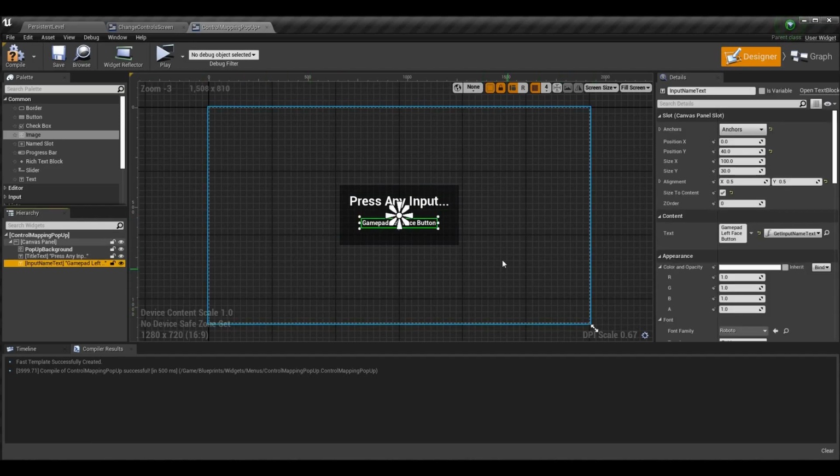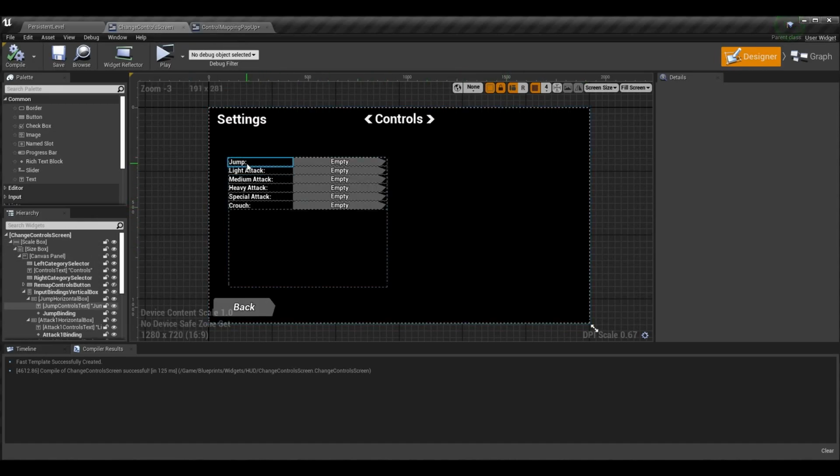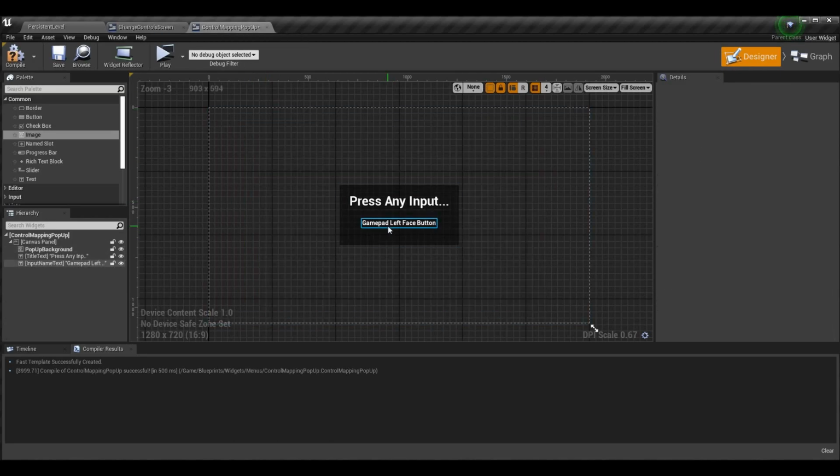Then I have text that I actually bind, which is the text of the input key that the parent key selector. So if we're on jump key selector, it's going to grab the text that is bound to jump, or the name of the key that is bound to jump, and then display that name here.